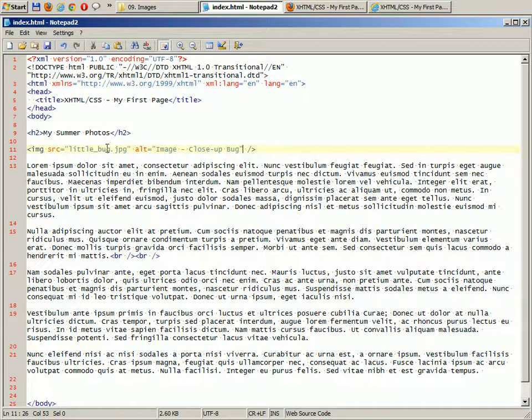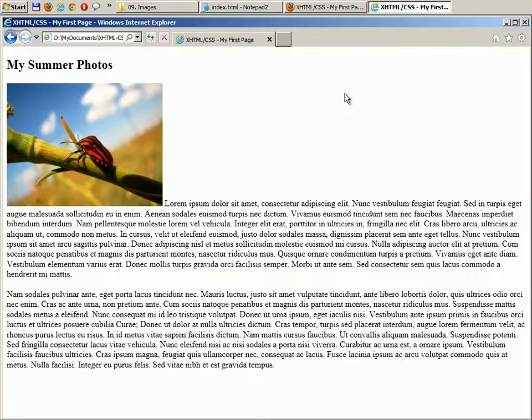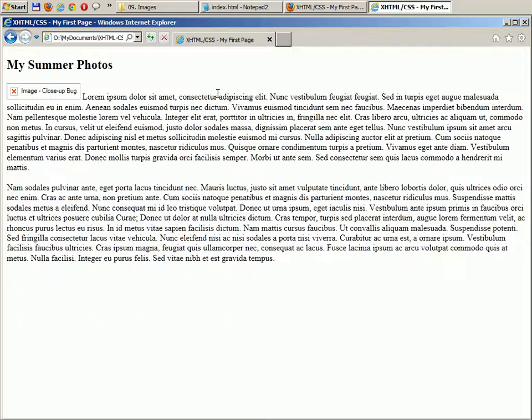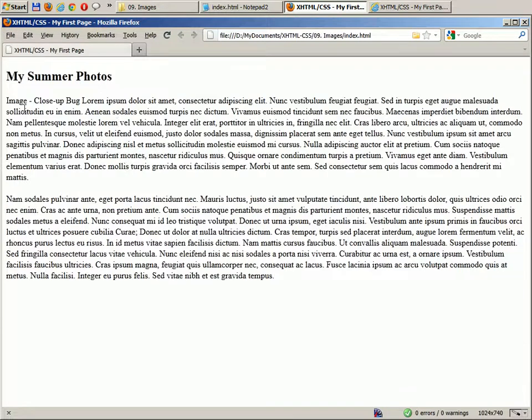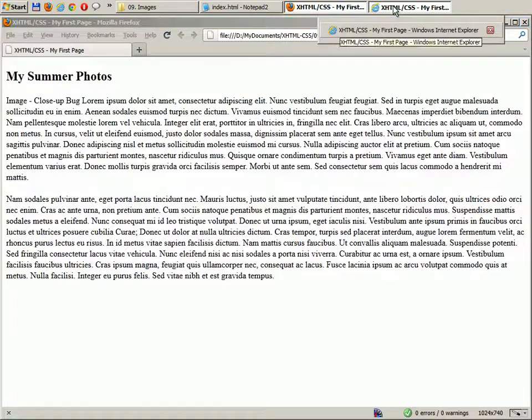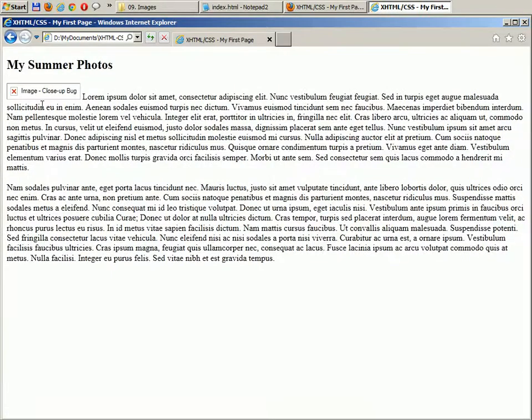So just going to delete this again, save it, and I'm just going to go back to Internet Explorer so I can demonstrate something and refresh. Now, of course, if I'm going to do this also in Firefox, I am going to end up with the alternative text but no placeholder. However, now we're looking in Internet Explorer, so we can see also the placeholder.